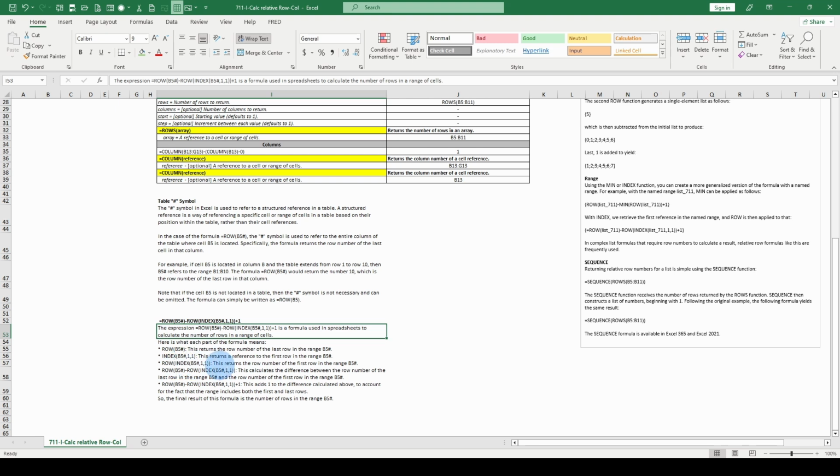returns the row number of the first row in the range B5#. ROW(B5#) minus ROW(INDEX(B5#,1,1)) calculates the difference between the row number of the last row in the reference B5# and the row number of the first row in the range. Then plus 1 adds 1 to the difference calculated above to account for the fact that the range includes both the first and last rows.